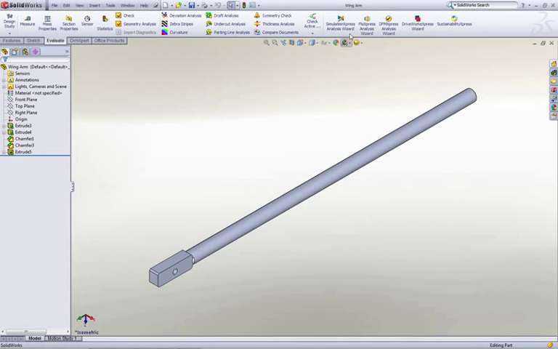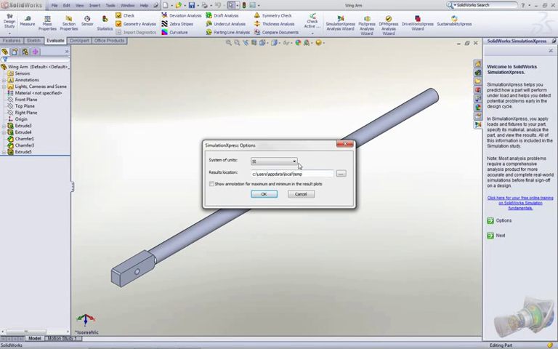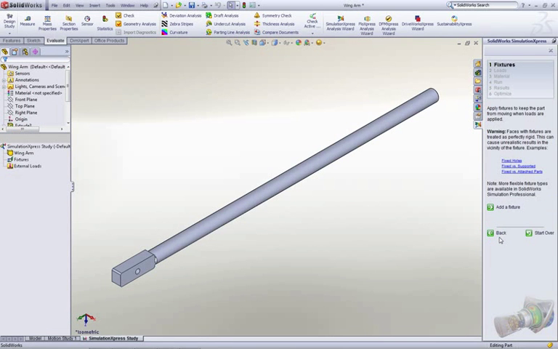Under the Evaluate tab, click Simulation Express Analysis Wizard to open it in the task pane. Click Options to set the unit system. Select SI for the metric system and IPS for imperial. For this video, IPS will be used. Select Show Annotation for maximum and minimum in the result plots, then click OK. Click Next to start the Simulation Express wizard.